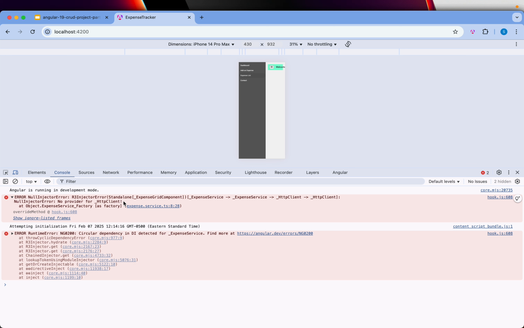Okay, so for that what we need to do is go to the main component, the main config basically, and add it as a default provider across the application. Take a look at the error message again, because this is something that you will run into quite often. The error says no provider for HTTP.